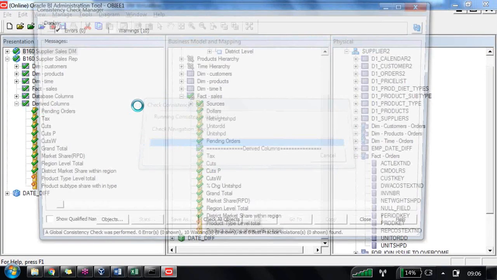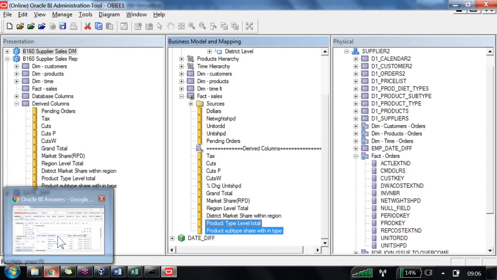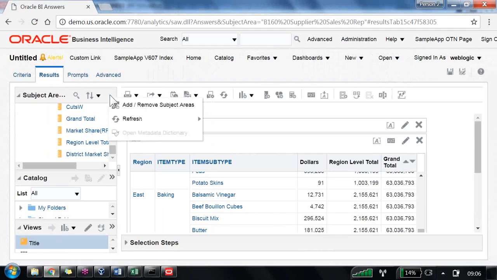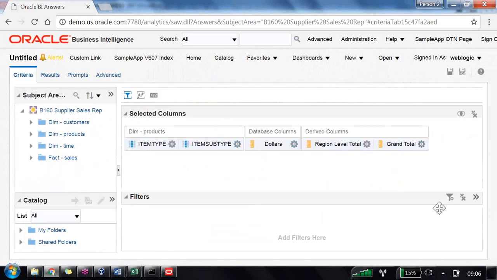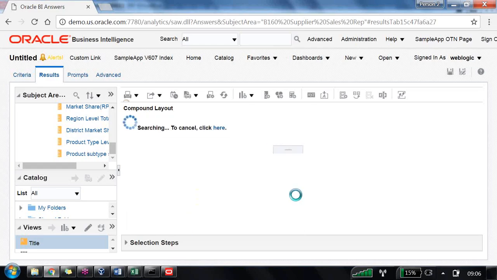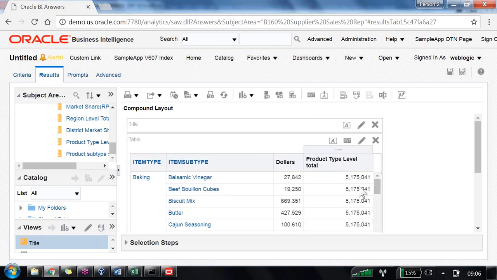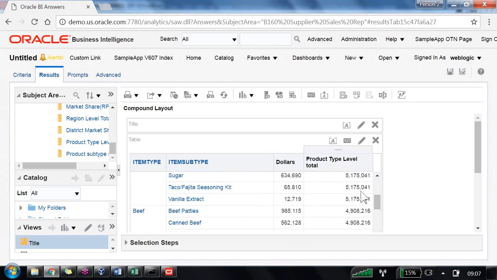Check in changes, click yes or no, then close. Let me go to the report here and reload server metadata. Now the unnecessary columns that I created here, I am deleting them. This one I don't want, this one also I don't want, this one also I don't want. Now click on the results. If you go to the fact sales, derived columns, product type level total, you can now see 5175041 for backing. Up to backing this is the amount, right?